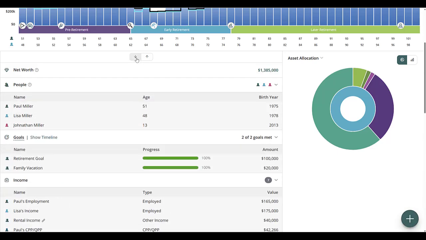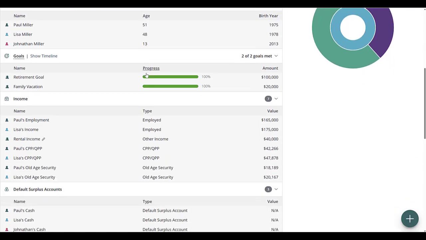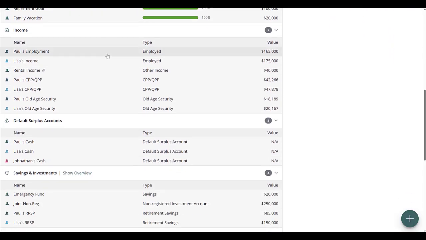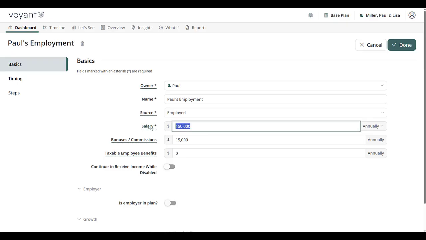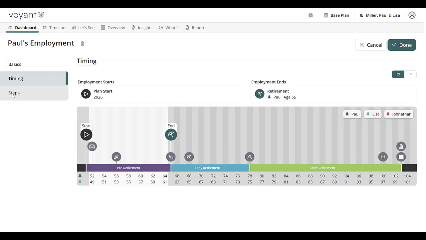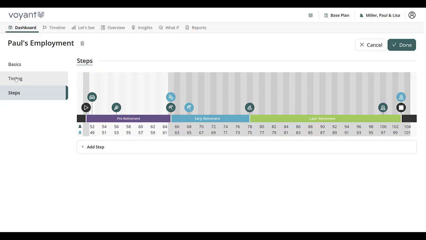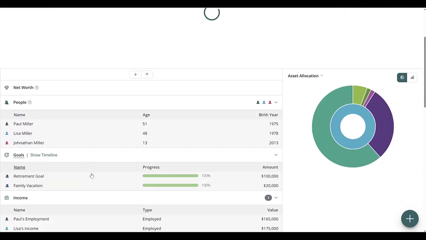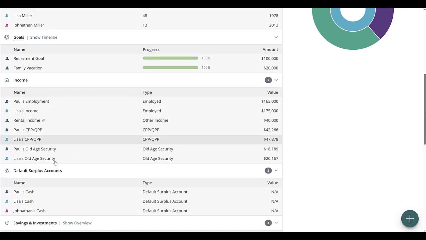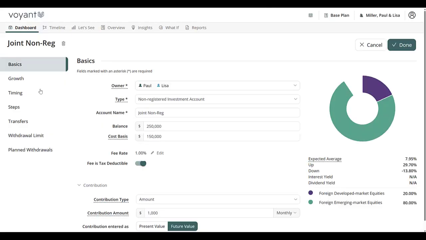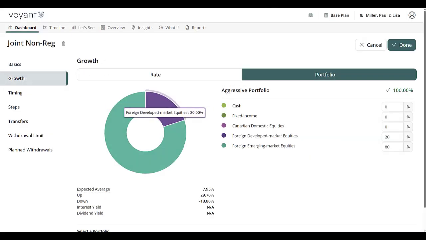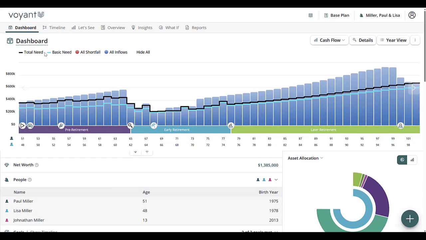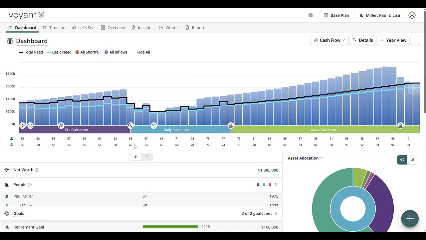You can click your down arrow here to review everything that you've entered, and you can click on these items to edit them. You also have your sections over here on the left hand side to review the timing or add steps to these items. You can also go into your assets in the plan and make adjustments to the growth rates or review what those are. All right, moving on to our timeline.